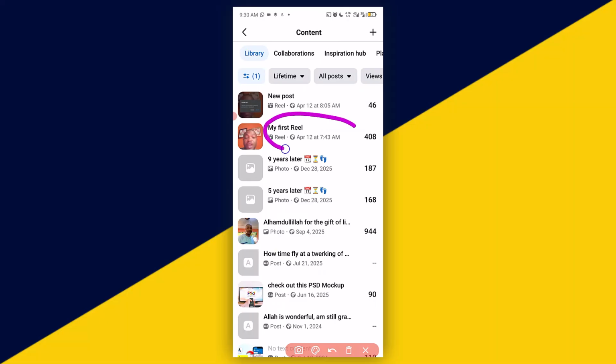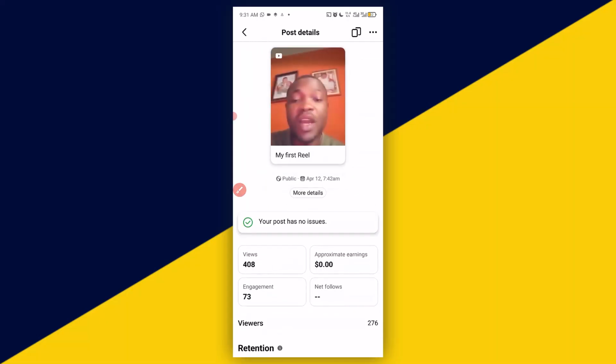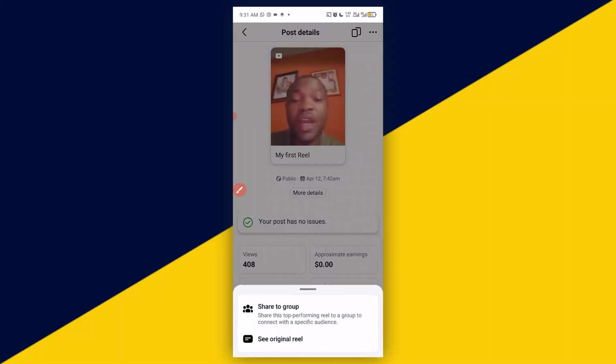For instance, I'm going to use this particular reels. You can open the reels. Then go ahead and click on these three dots from the top corner. Go ahead and click on See Original Reels.